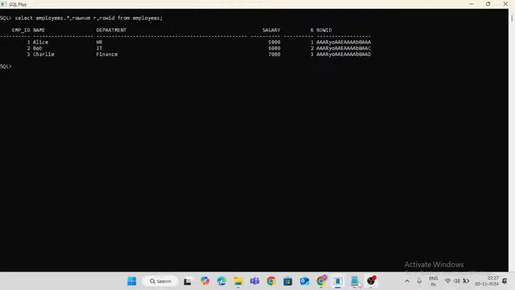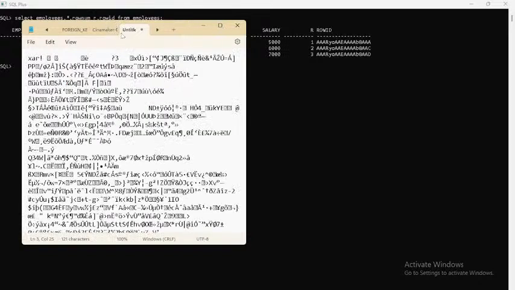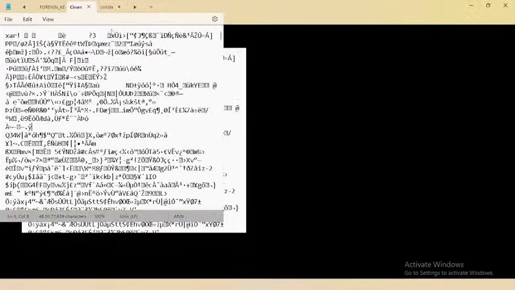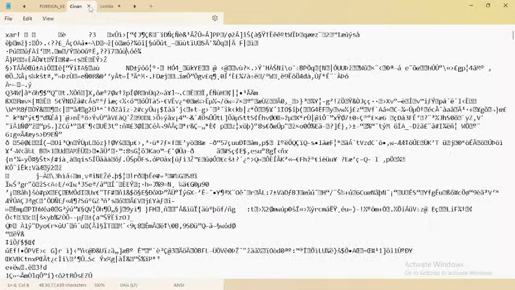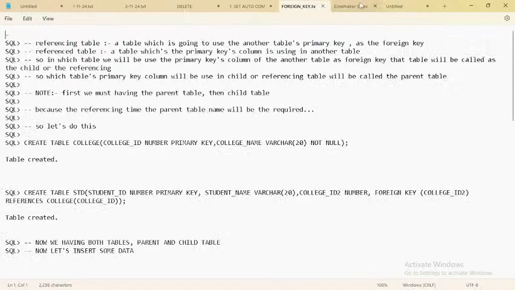And now what I'm going to show you is select this command from, one second. This notepad is hanging because of this file, so I'm going to remove this file from the RAM. Now it will work fine.